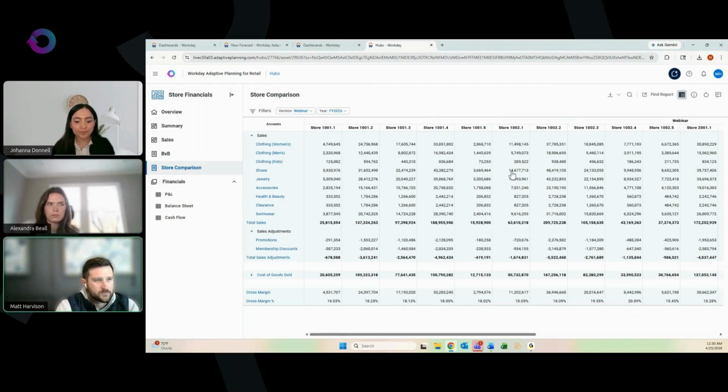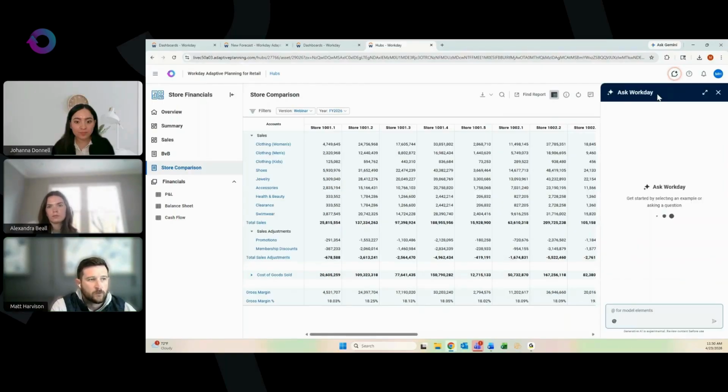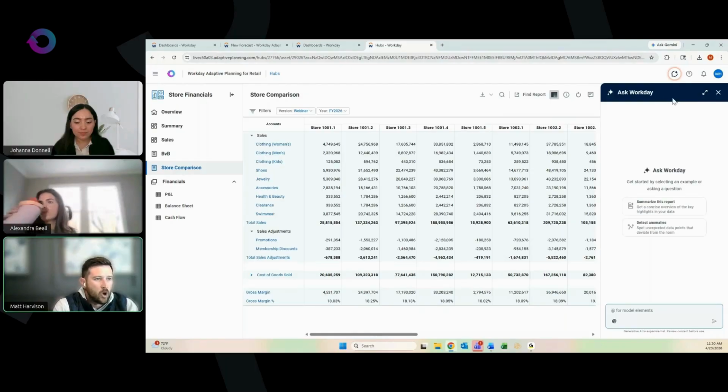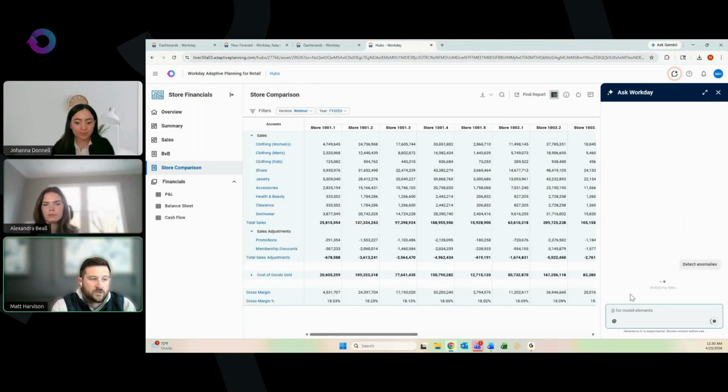Now, again, taking it a step further, one of the things that Workday Adaptive Planning has recently come out with is the ability for Ask Workday or the planning agent as well. So we can actually do this store comparative reporting, open up our planning agent on the right-hand side and say things like maybe summarize this report, or if we wanted to detect anomalies.